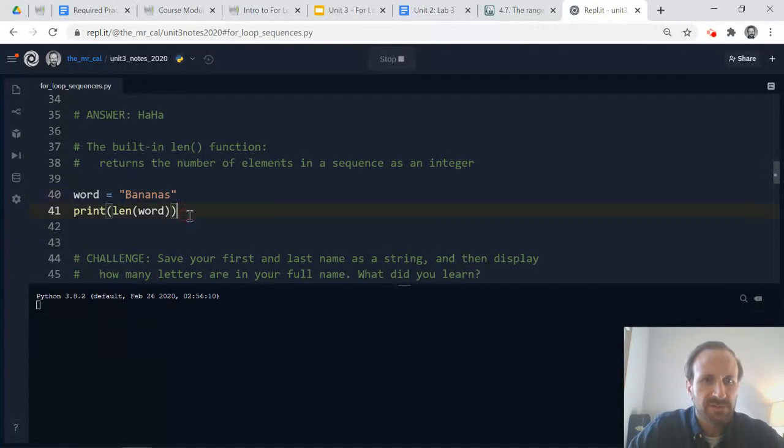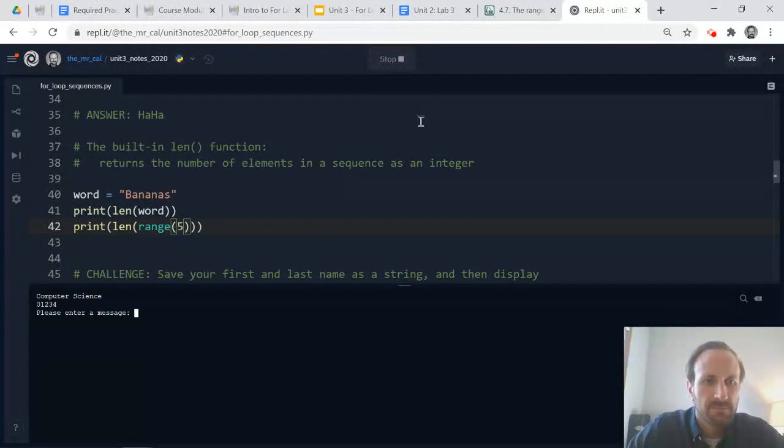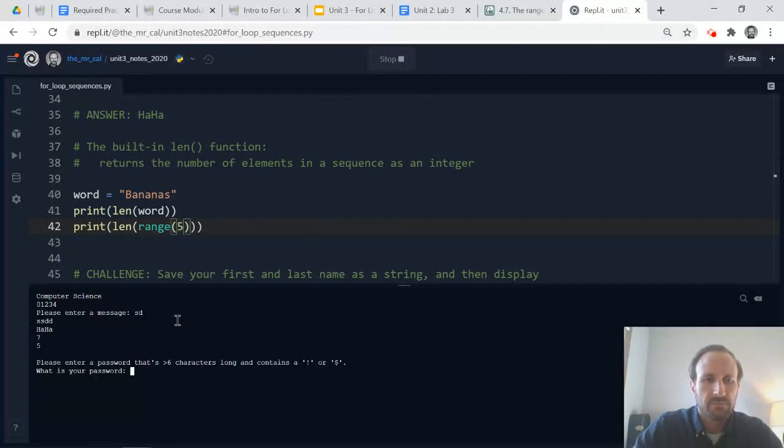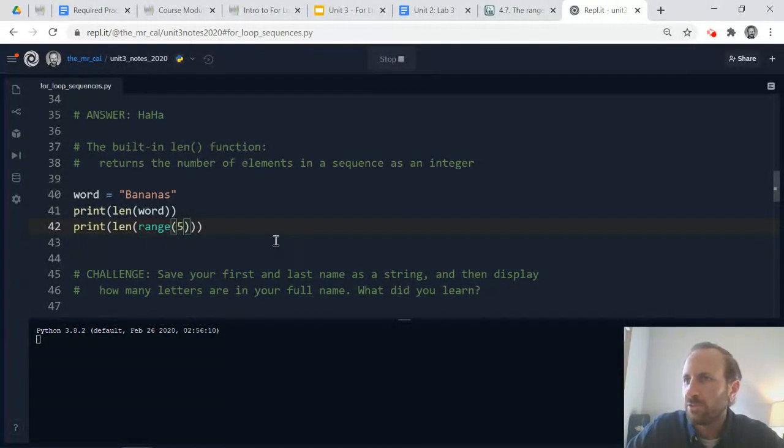All right, we can do this with other types of sequences. So we can print the len of a range, for example. The range of 5 is 5 elements long. So no matter what the sequence, the len function can return to you the length of it.